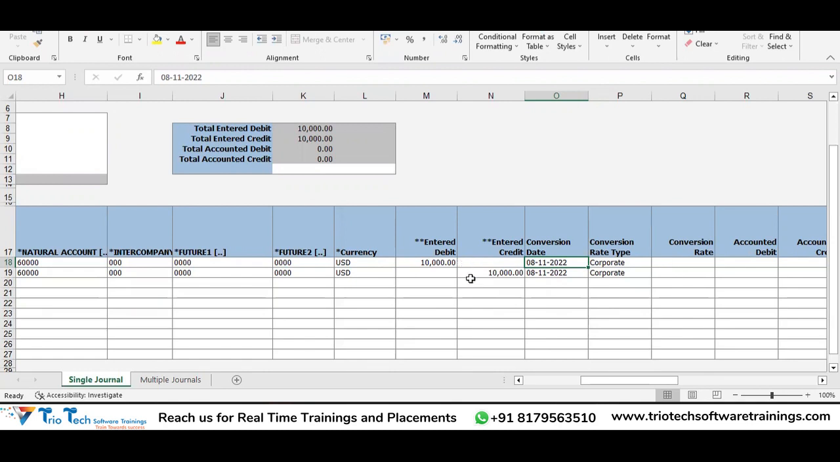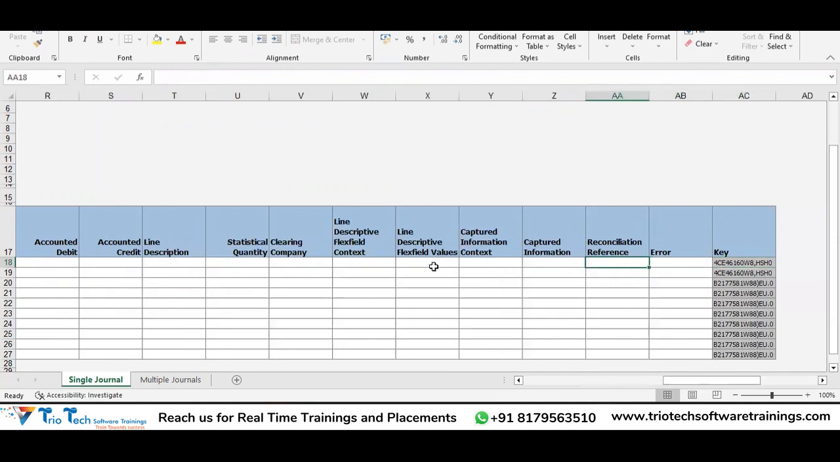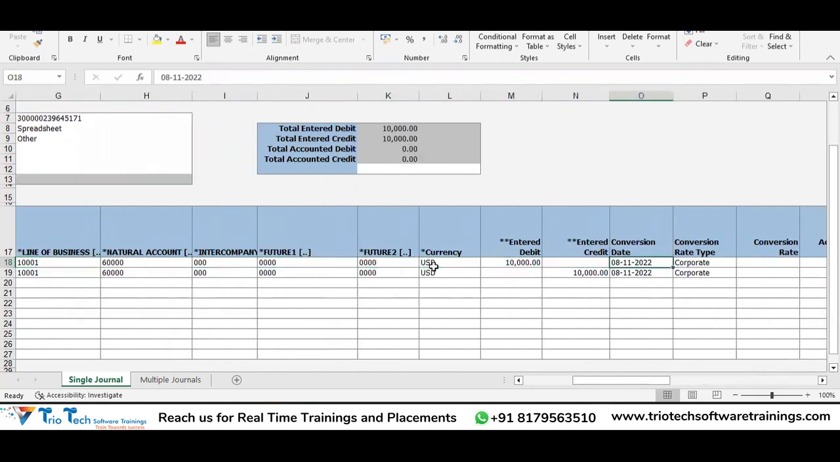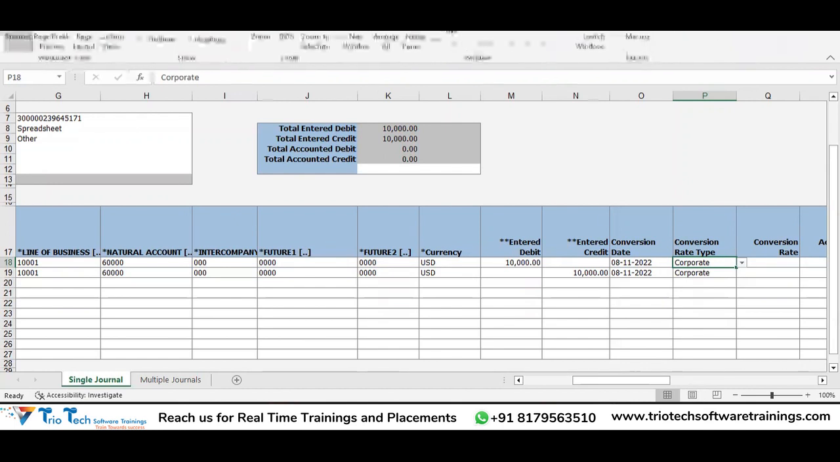If it is a ledger currency, then you need not provide these two pieces of information. You can directly provide the entered debit and credit. That's it. Once you have input the information up to the conversion rate type or conversion rate, you will go to an option available here which has something called Import. That you will have to click.